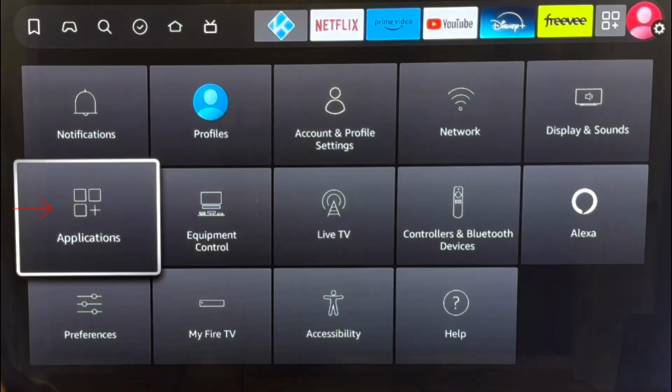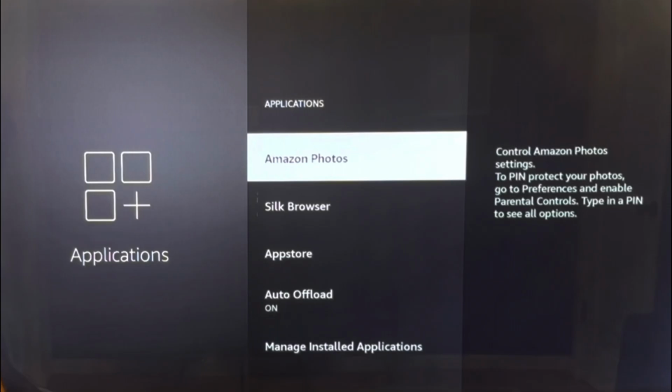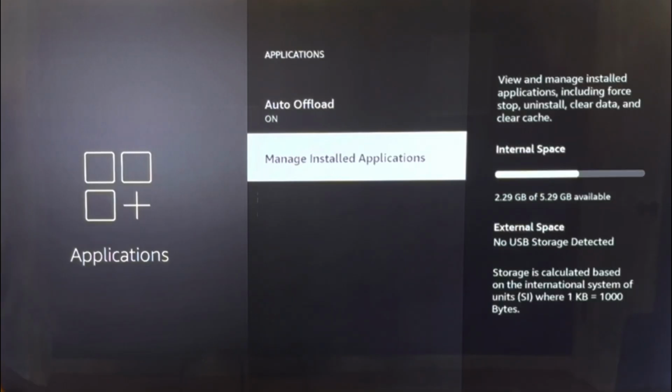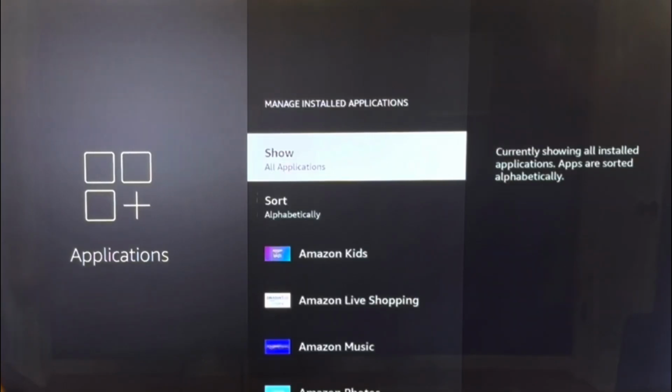Now let's move on to Applications. Select Manage Installed Applications. If you've had your Firestick for a while, you've probably installed tons of apps. The more apps you have, the more storage gets eaten up, and that slows things down. In this section, you'll see all the apps installed on your device.